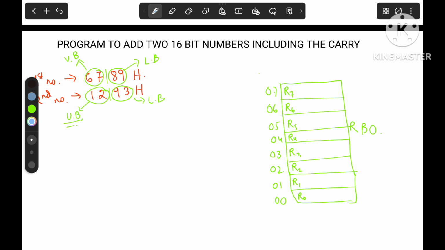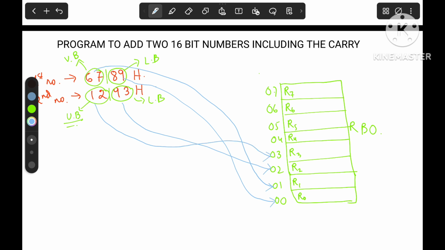Let's say we store this 89, which is the lower byte of the first number, into this 00 or R0 register, and this 67 to the R1 register, and 93 to 02 and 12 to 03. Okay, so it has 89, 67, 93 and 12.